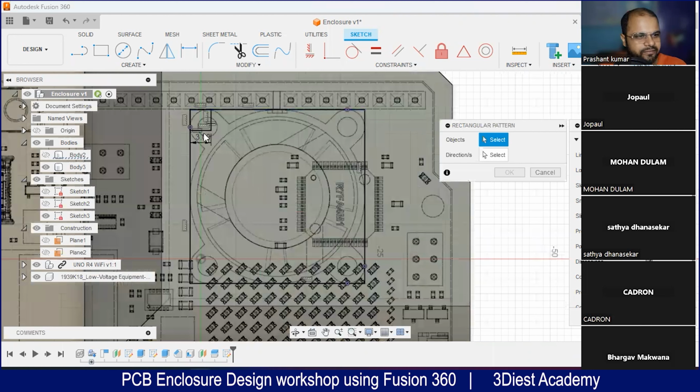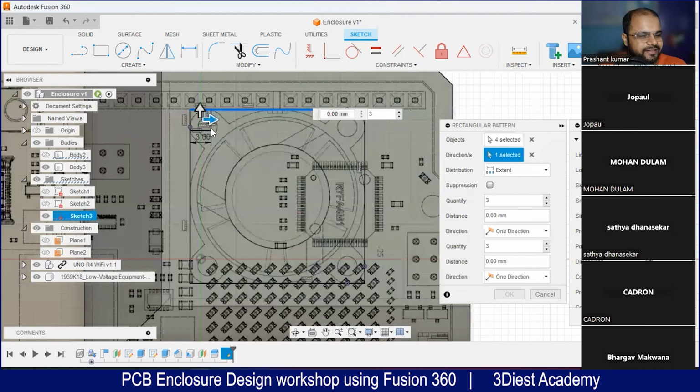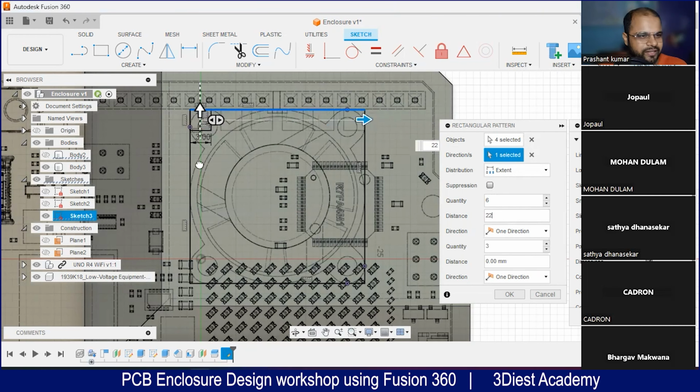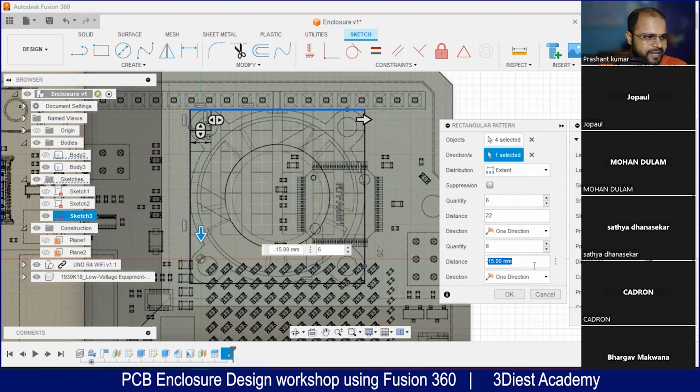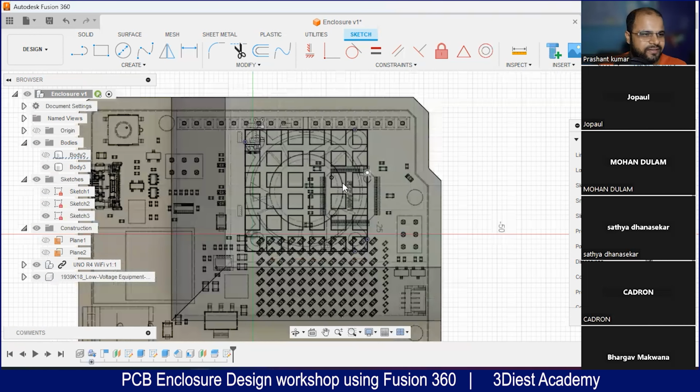Now, if I check, the size of this one is 25, so we'll pattern this complete thing by using the rectangular pattern. We'll select this rectangle. We'll select the direction. In this direction, I just want to keep 6 number of times, and the distance, I don't want to keep 25, but maybe 22. There you can see, and on the other side as well, I want to keep 6 and 22, right? So I will write 6 and minus 22. So here you can see I had created a pattern of rectangles over here, and we'll press OK.